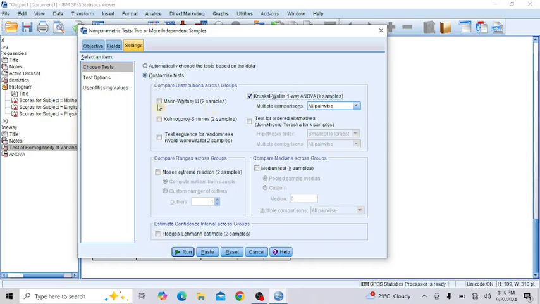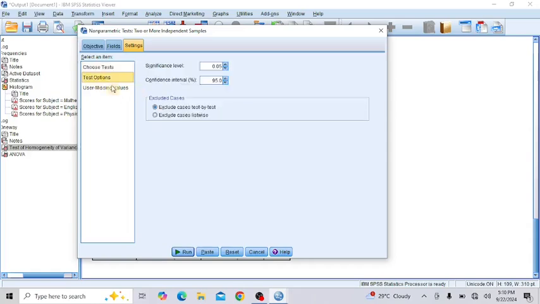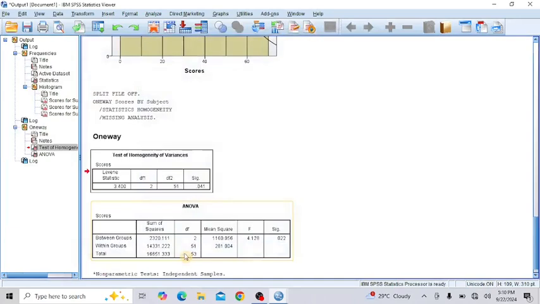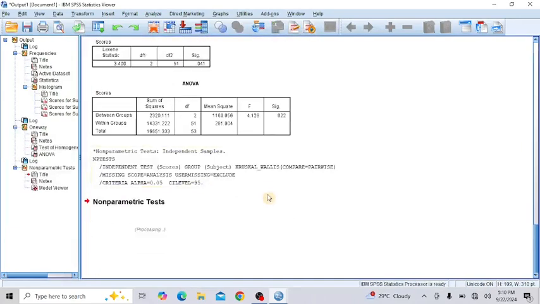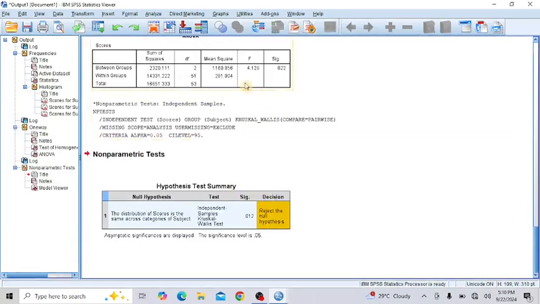Then, click on Test Options and ensure that the significance level is set at 0.05 and the confidence interval is set at 95%. If there are missing values in your dataset, then use the Exclude Cases options to fix your missing values. But since my data for these demonstrations does not have any missing values, I will just go ahead and click Run to perform the Kruskal-Wallis H test and produce the results in the output window.